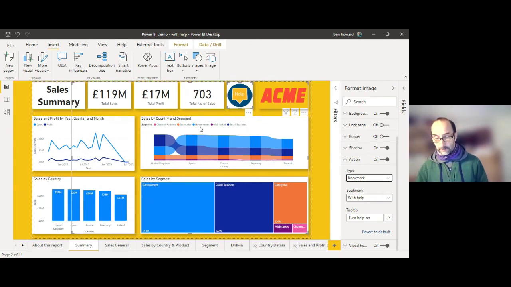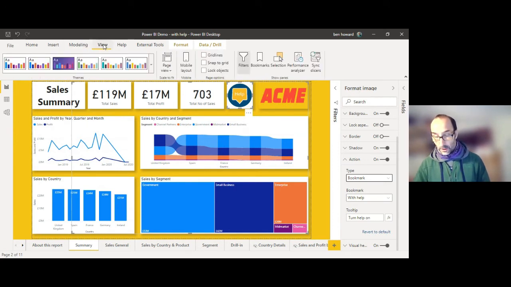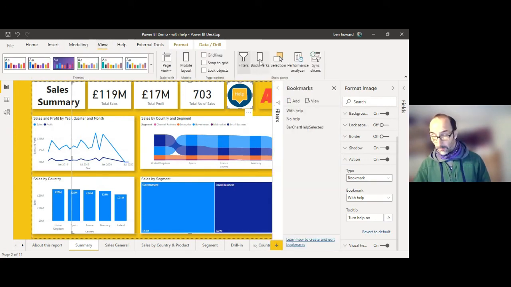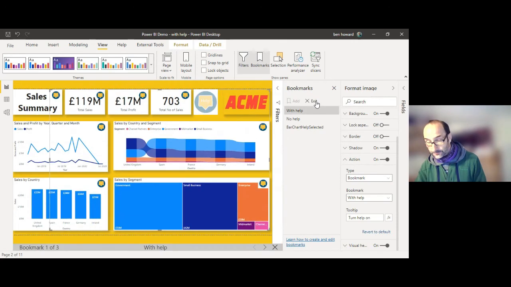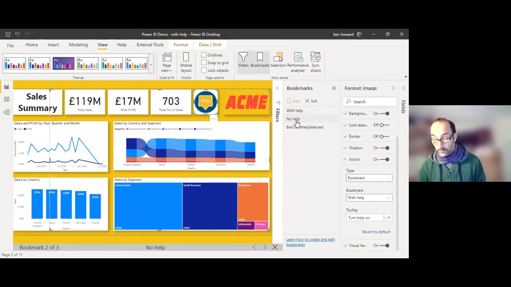Let's just have a look at those bookmarks that we've set up. I won't show you how to set bookmarks up because, do you know what, we've done that before. Go back and look at one of our lunch and learn sessions around bookmarks. But let's just view what these look like. So here's my bookmark, which is by default called no help. So when this is selected like that, nothing changes. If we click on with help, then that's what the visuals look like.